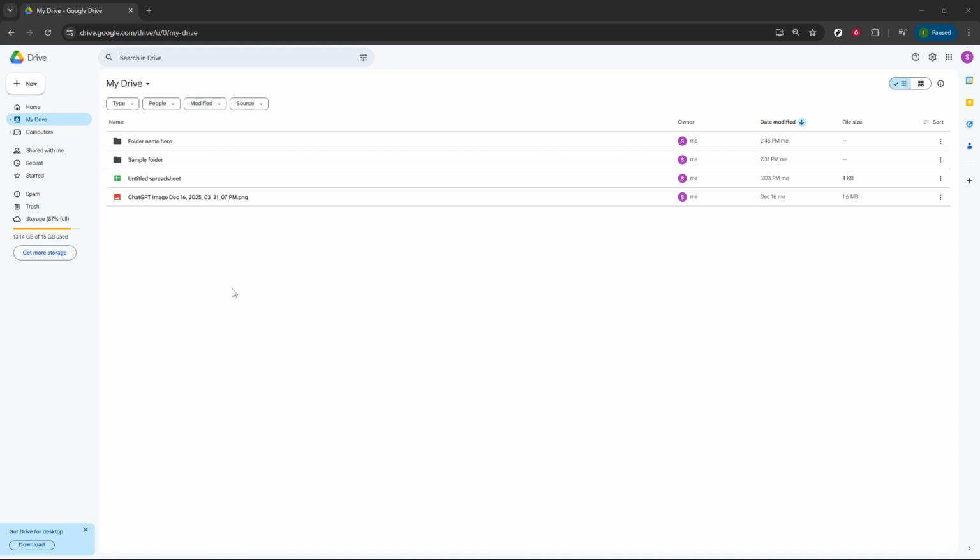First, log into Google Drive. Open your browser and sign in with the Google account that owns or has access to the folder you want to rename. If you use multiple accounts, glance at the profile icon in the top right corner to make sure you're in the correct one. Also note that you'll need at least editor access to change a folder's name. If you only have view access, the rename option won't appear.